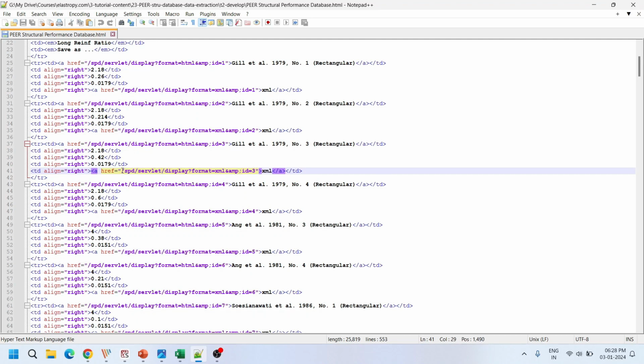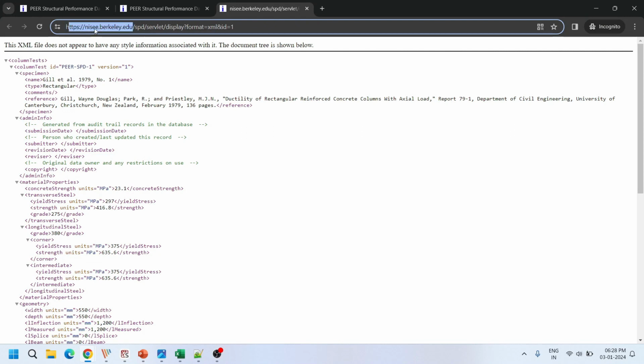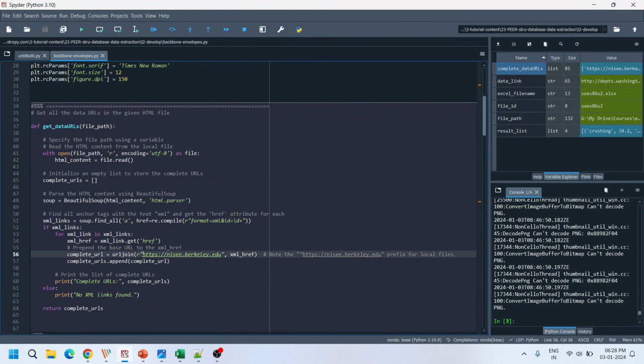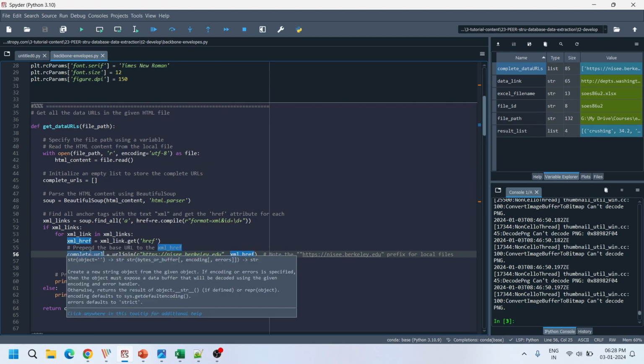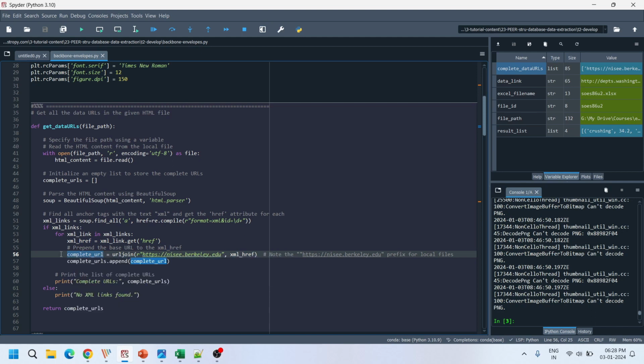If you look at this web link, this link is defined in the format of a relative URL. So basically this link as it is will not work. You have to append an extra term before this link, and that extra term is this one, NISEE berkeley.edu. I'm appending that term here before this XML link and saving into a variable called complete URL. So this particular URL gets the link of that XML file, and likewise we have so many XML links for many specimens. So I'm gathering all of these and putting them in complete URLs, another list variable, and I am returning that complete URLs variable from this function.